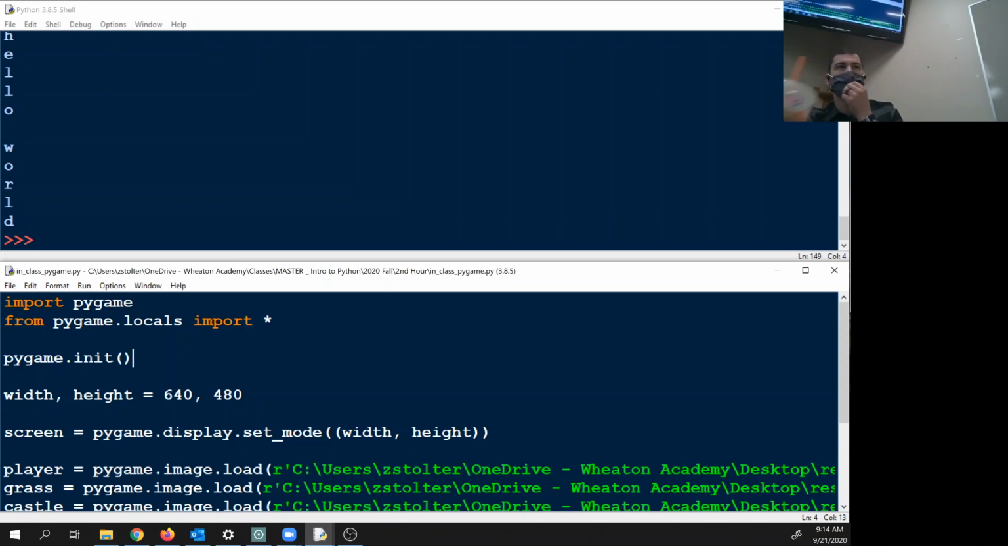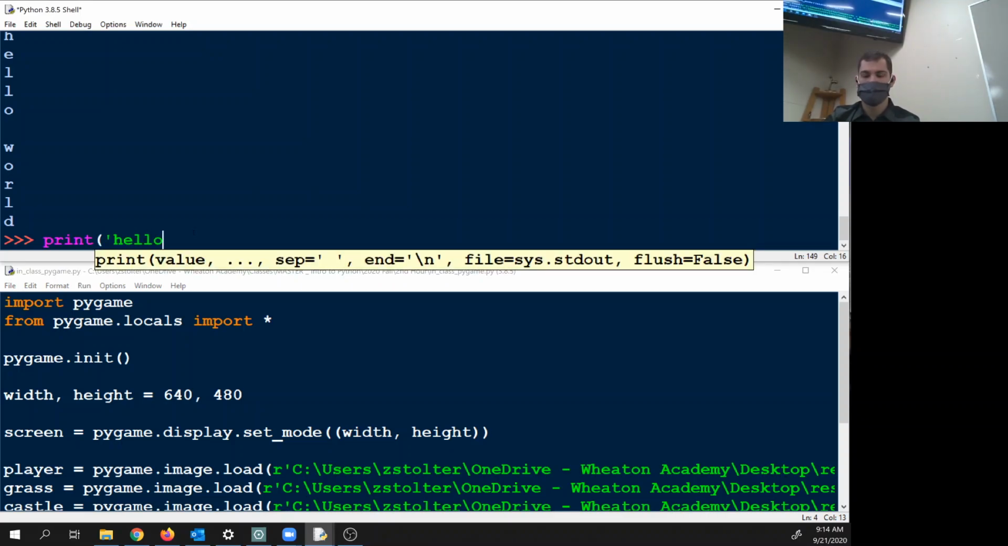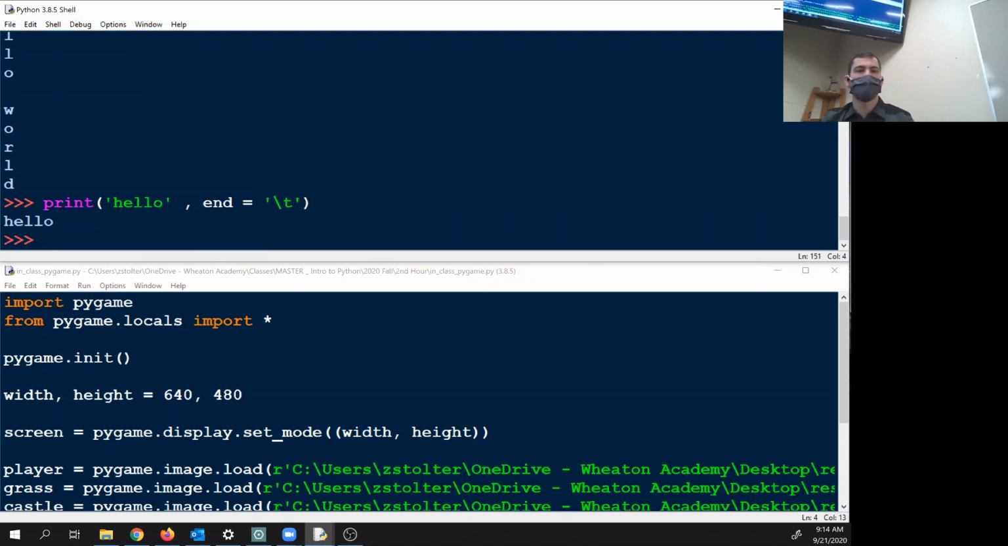Peter. So that was one of my questions. The other one is, can you use the end of the print function with special characters, like a tab or something? Yeah, so you could do end is \t, and that gives you a tab at the end.